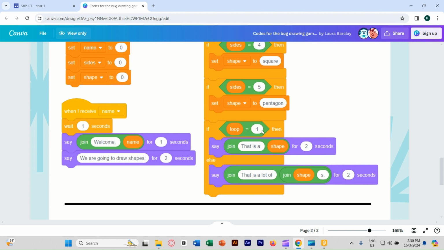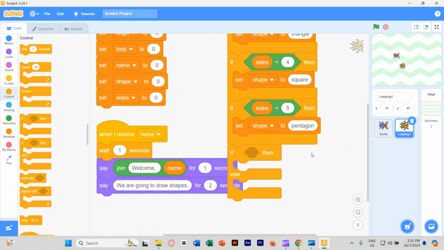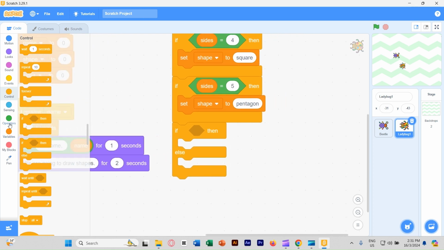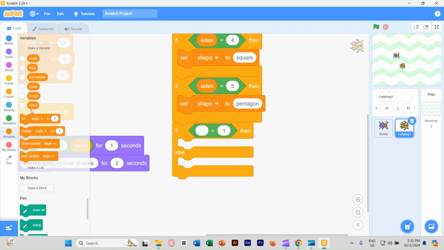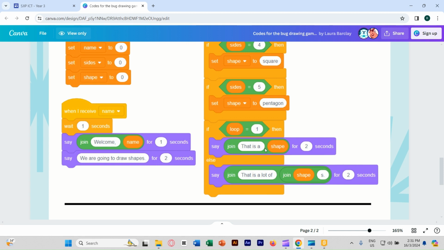Okay, so if it fulfills condition 1, it will go to the first thing right here. If it doesn't fulfill the loop equals 1, it will go to else. Okay, so let's take the if then else statement. Let's drag it to this side a bit so it won't interfere with that block. So you're going to take the equal operator again, change it to 1, go to variables and take loop. So if loop equals 1, that means you only draw one shape. This one is to determine if it's plural or singular. So the first one, if it fulfills 1, that means it is singular. If it doesn't fulfill 1, that means it's plural.